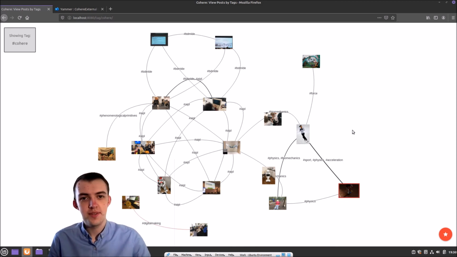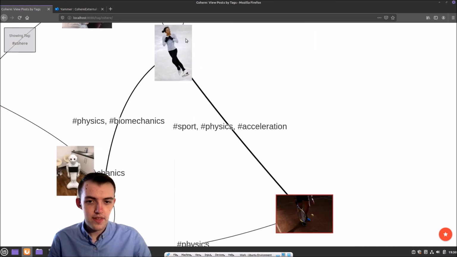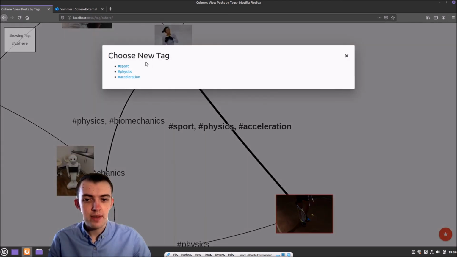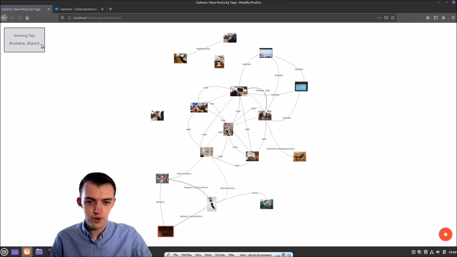Now you may also notice that some edges have more than one label. So this post and this post contain sport, physics and acceleration, possibly others as well, but that is what links these two together. Now if I click this, it will give me a pop-up, and much similar to the go to tag menu I just showed, you can then choose a tag, and then if I choose sports, you will see we have Cohere or sports.